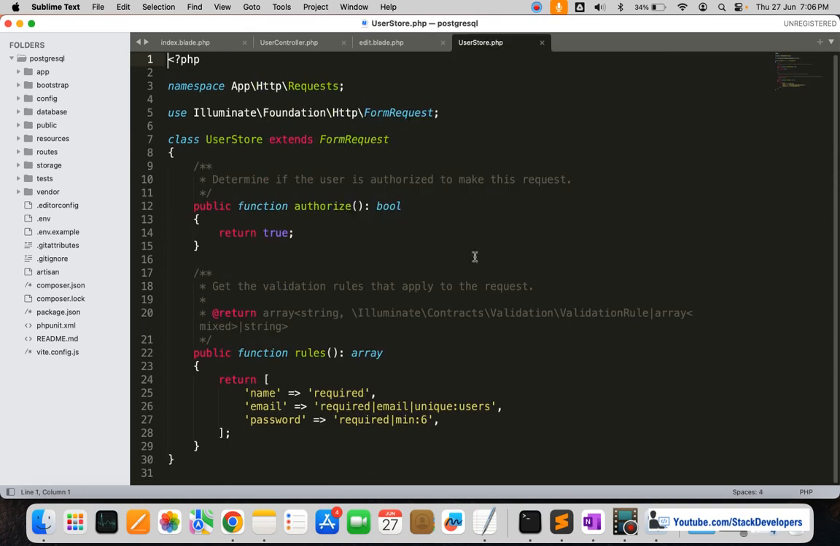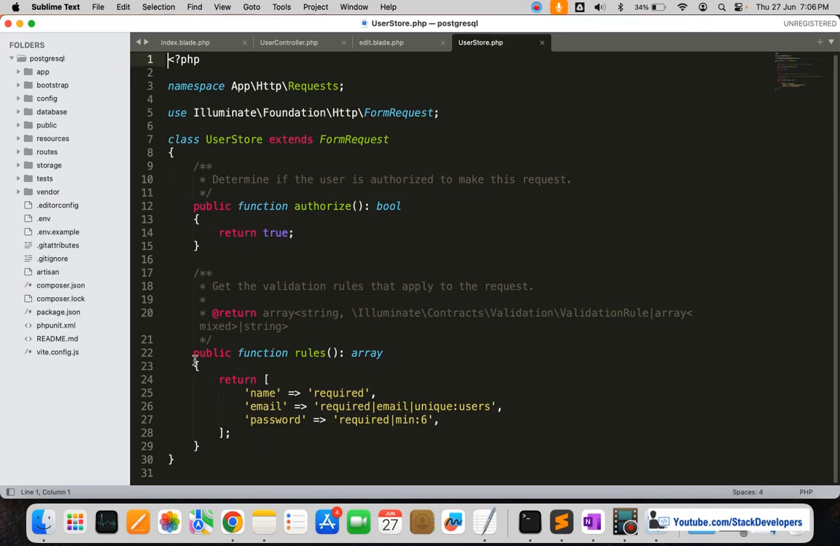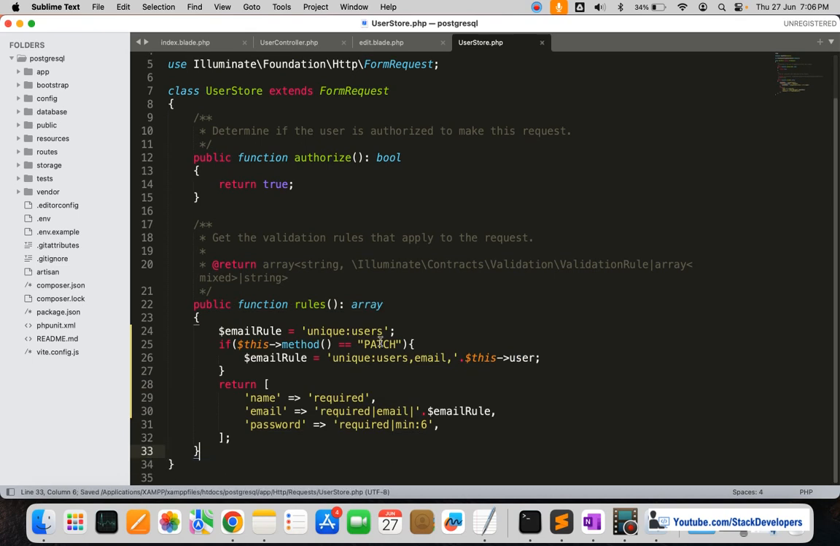So we will open the user store, and here we are going to modify this rules function, with separate rules for create as well as edit. If the method is patch, like in the case of update the method is patch, so in case of patch we are going to use this email rule, in which we identify that the email does not already exist. Otherwise that same rule will work that we have done earlier as well.